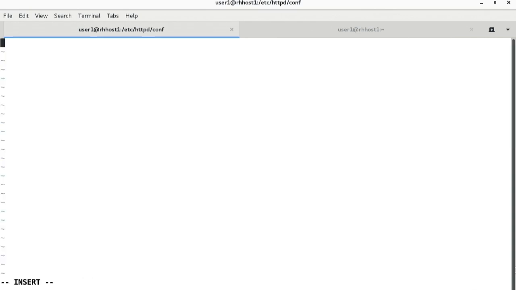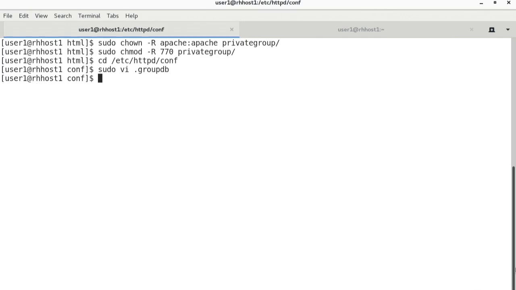Go into insert mode by pressing the I key. In this file, add our two users. Note that these don't have to be Linux login users. This is just for Apache's authentication. Type in webgroup: user1 user2. Now save and exit by pressing escape, X, exclamation mark, and hit enter.